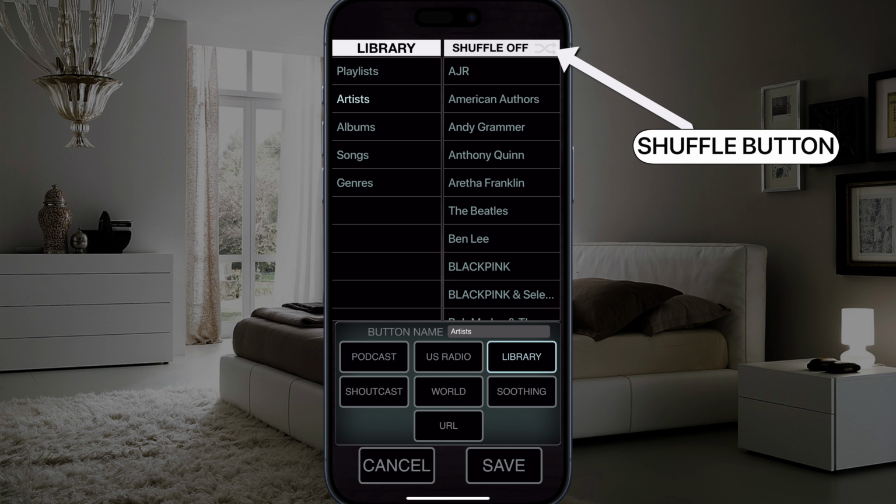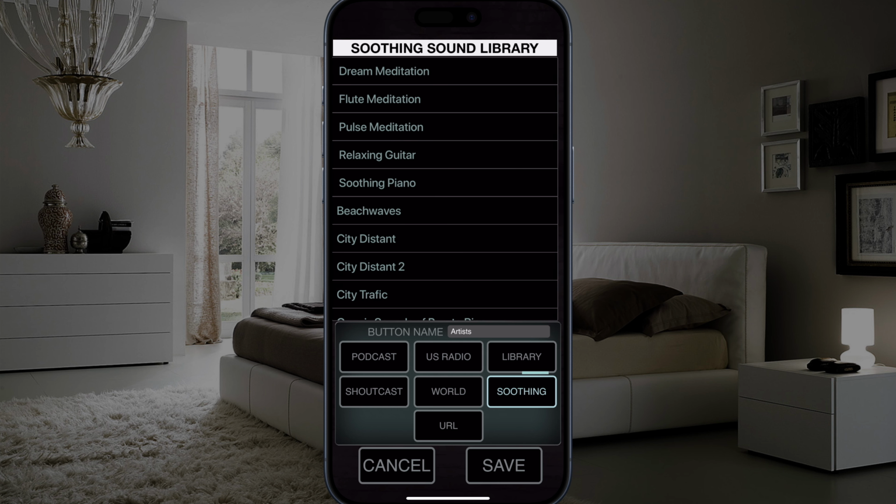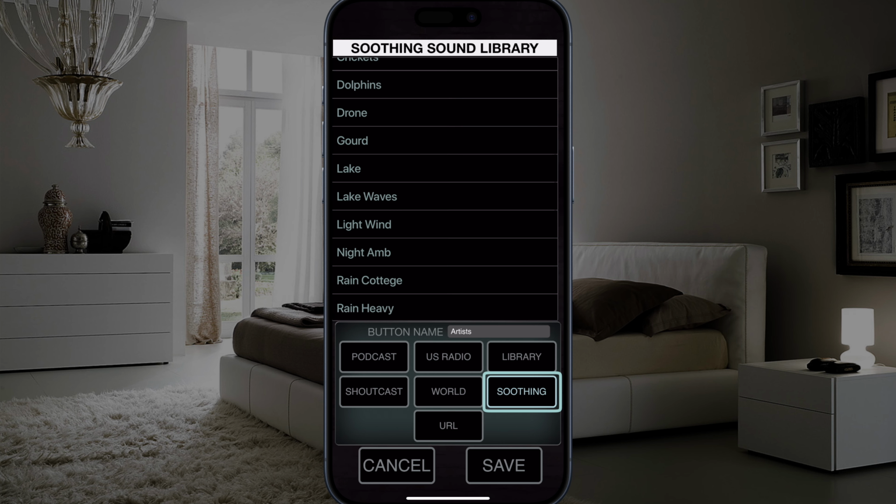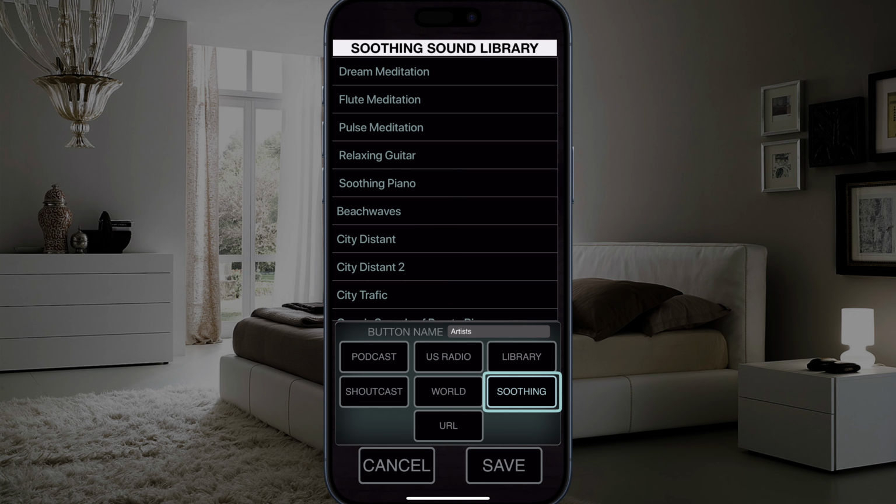And there's also a soothing sounds section. These are soothing sounds to help you meditate, sleep, relax, like rain, wind, and other tones. Some guitar, piano, very nice relaxing sounds in here.